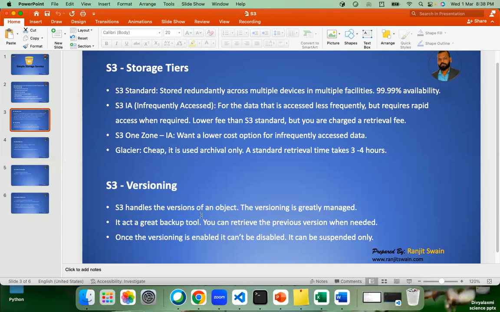because S3 handles the versions of an object. The versions are greatly managed. It acts as a great backup tool. You can retrieve the previous version when needed. Suppose you want to keep your source codes in a bucket. You have multiple modules, you start working, and you keep all the files in the bucket. If you want to retrieve the previous or any version you want, you can still do that, like we do in GitHub. Same thing, we can retrieve the previous information from the S3 bucket.